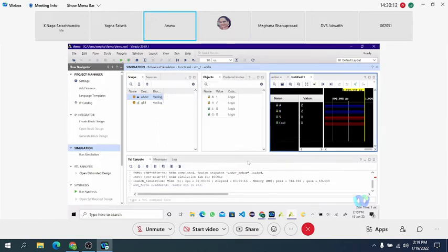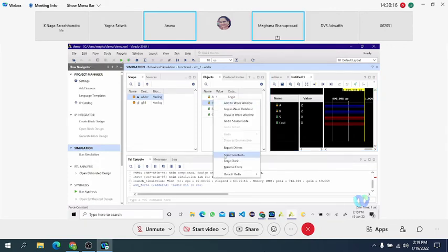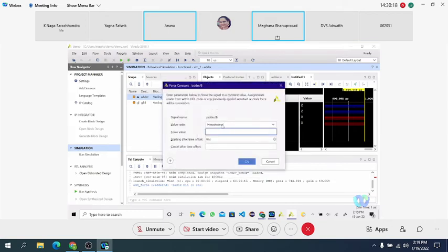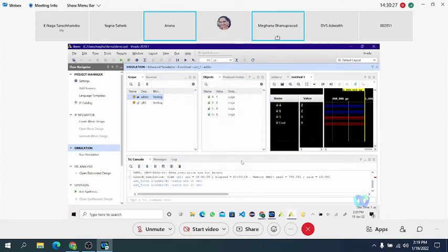Likewise, we'll force the value to B also. Right click on B and force constant. This is 0. So we forced the required inputs. Now run the simulation to see the outputs.